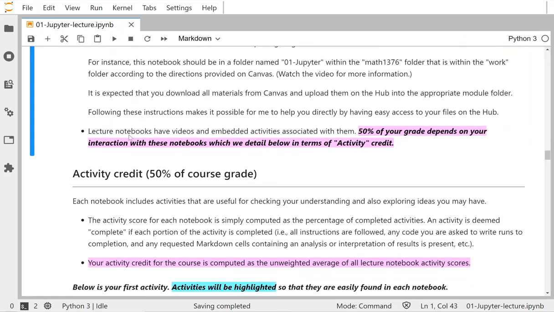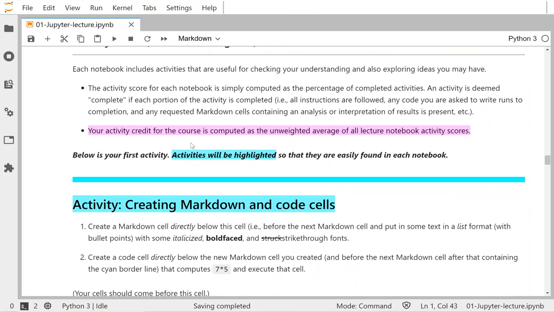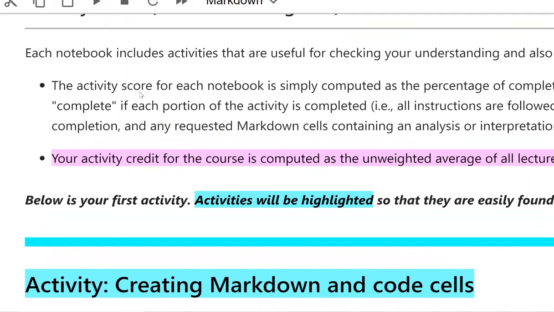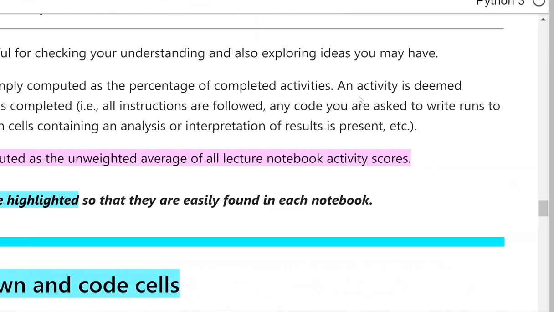Now, the lecture notebooks have videos like the one you're watching now embedded in them, as well as embedded activities. Those activities will be 50% of your grade. Now, how do I compute the grades for the activities? The activity score for each notebook is simply computed as the percentage of completed activities.